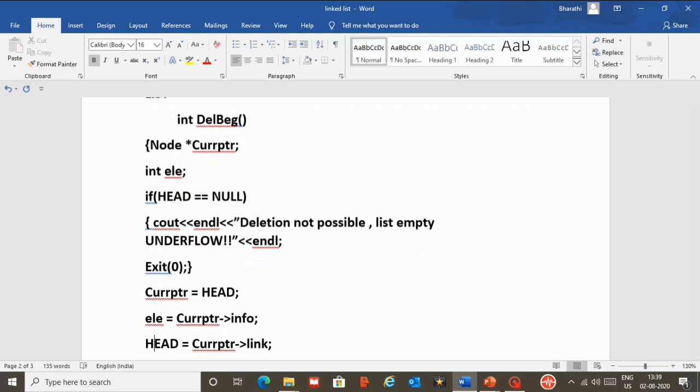That is why I'm not writing else here. If that does not get true, if it is not true, then the control will not go inside the if at all, and it will start executing after the if. This exit, it is not a capital one, it has to be lowercase. So then current pointer is equal to head.